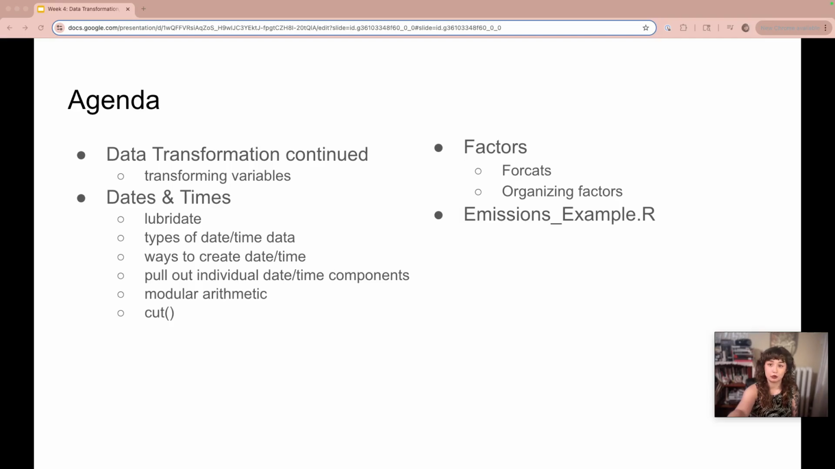In the second video, we'll cover factors. And then in the third video, we'll wrap it up with an example that I wrote specifically to help you with Challenge 3.